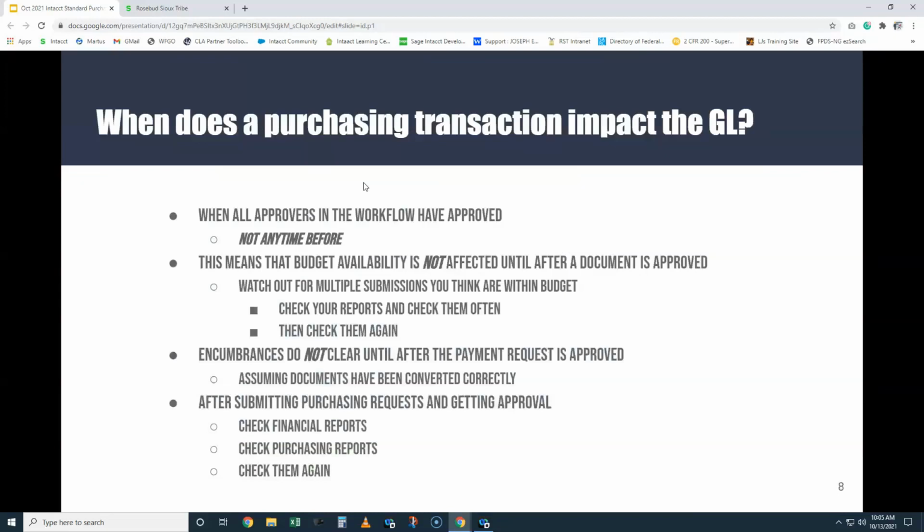So when does a purchasing transaction impact our general ledger? It's when all approvers in the workflow have approved it, not any time before. So just because we've created or submitted a purchase requisition, that doesn't mean our budget's been hit yet. This means that the budget availability is not affected until after a document is approved. So that means we need to watch out for multiple submissions that we think are within budget, and we need to be checking our financial reports anytime we create a document.